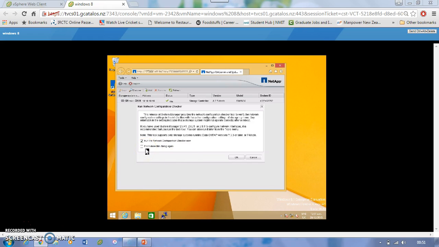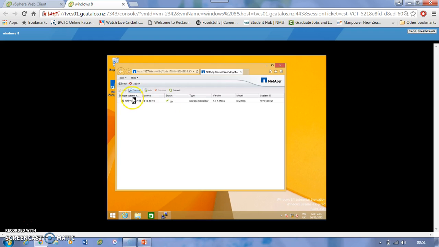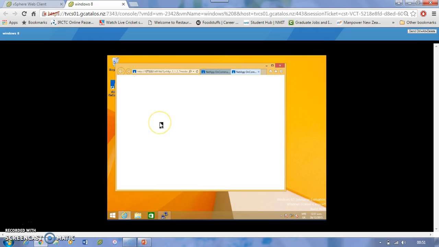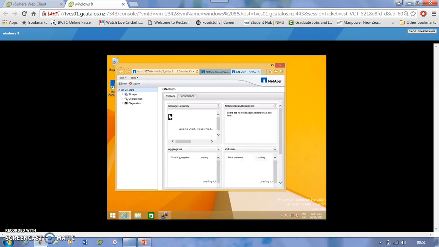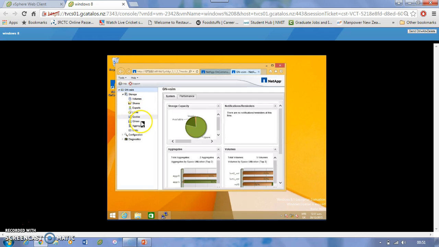Now we are moving to task 4, which is create and manage quotas. In this task, I'm just going to cancel this checker and then double click on your storage controller IP address. Then you have to wait. Yes, we have entered. Then you can see the storage queue trees.